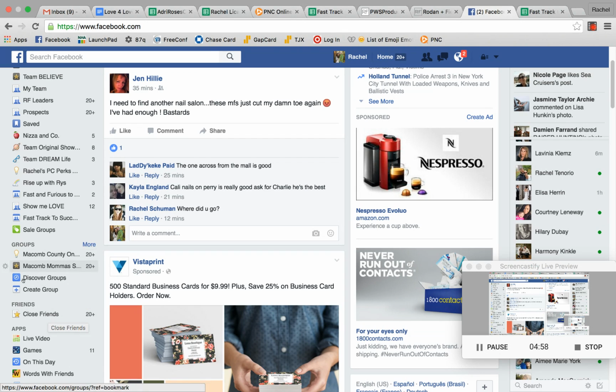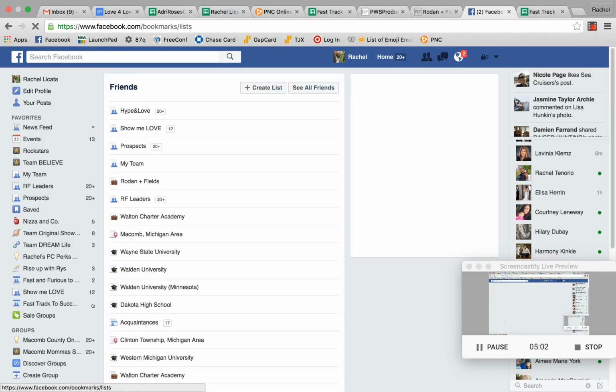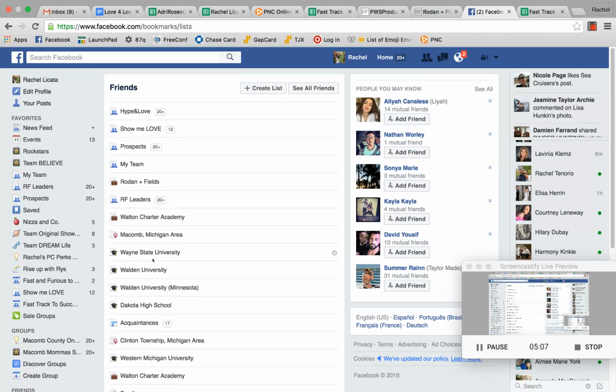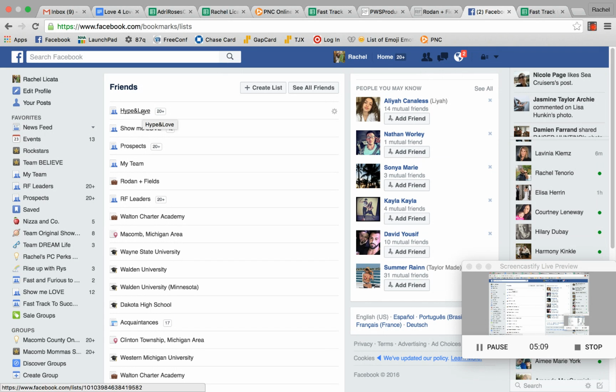If you're adding a list, you're going to go to friends down here where it says friends and click more. And then once you click more, you're going to see all of your lists. And if you look, Hype and Love should be one of the first ones you added. There is a little tiny, you can barely see it, like a settings key that you're going to want to click and then add to favorites. So once you click this add to favorites, it just popped up over here.